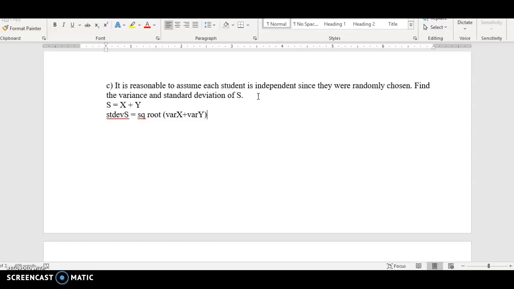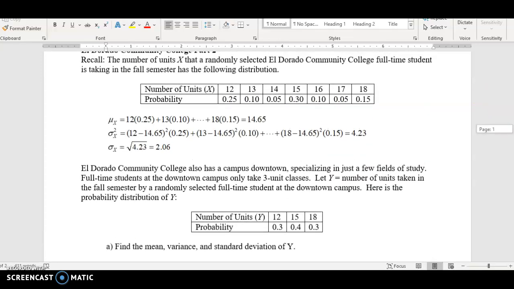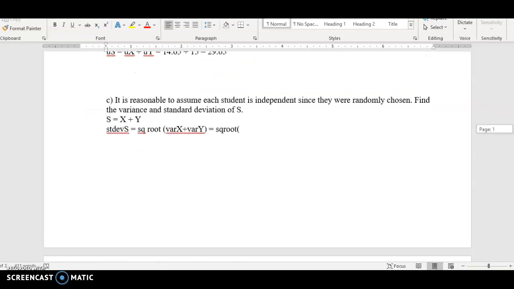That's regardless. Even if it was x minus y, we would have taken the sum of their variances and the square root. And again, I'm going to write this with my stylus pen in a second at the conclusion of this video. But just to finish this problem, the standard deviation of s is now going to be the square root of the variance of x. I forget what that was. Variance of x was 4.23.